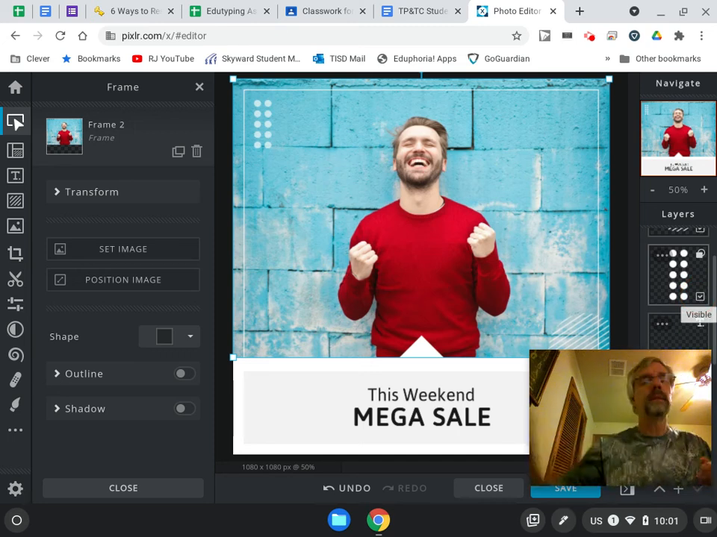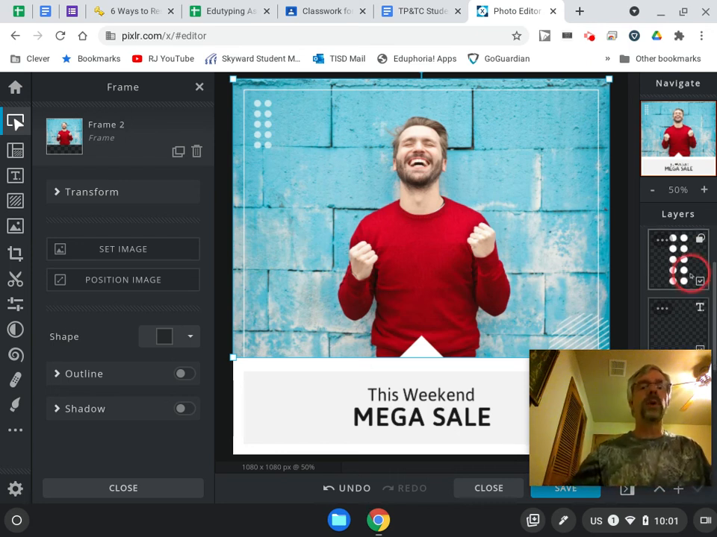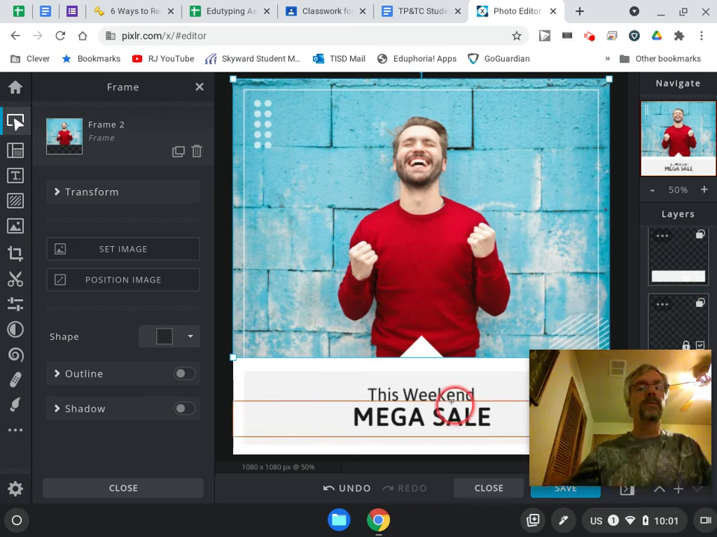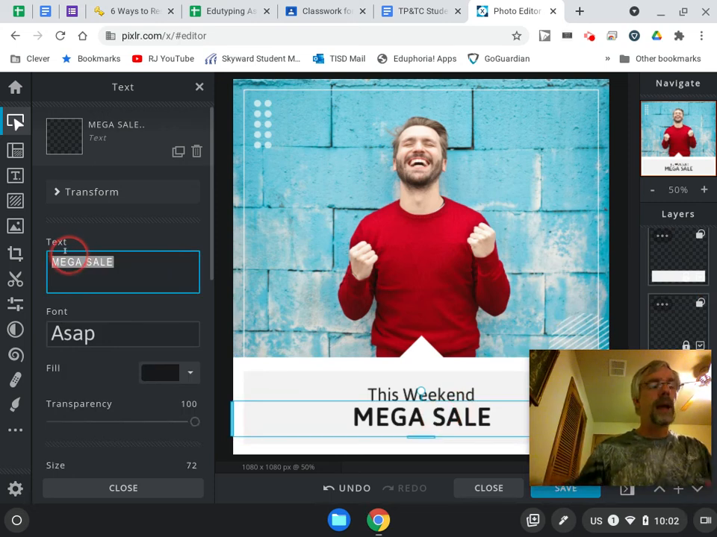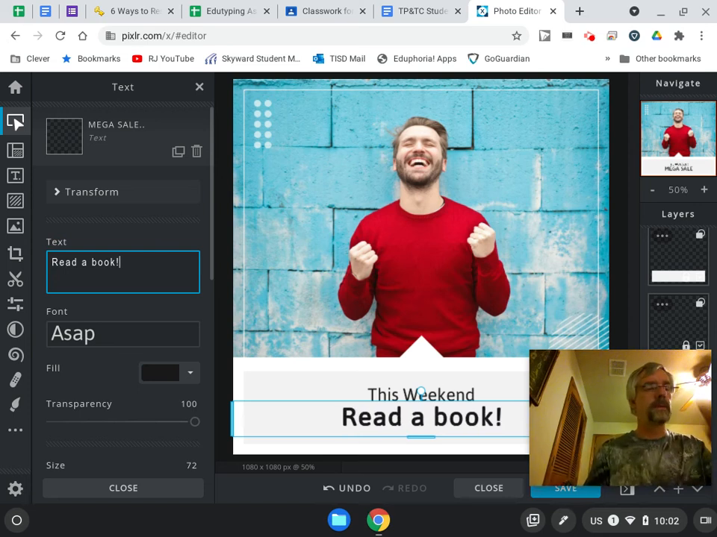The layers in photo editing is like a stack of sticky notes. You can sit there and peel each layer off. You can make changes to each layer, or you can leave the layers alone. And that's what we need to make sure you understand and look at here. For example, this weekend mega sale. Well, this weekend you're not going to a mega sale, but I want you to tell me what you're going to do this weekend. For example, I would like to read a book. This weekend, read a book.